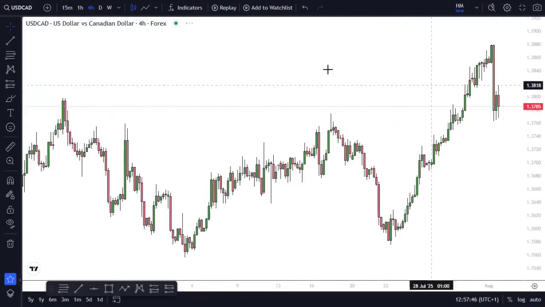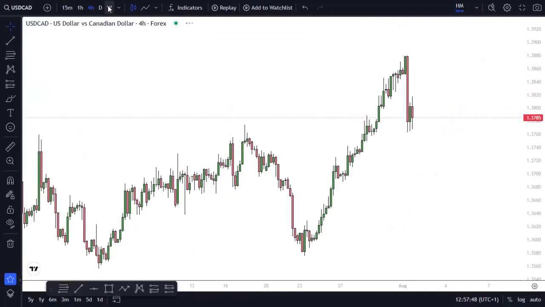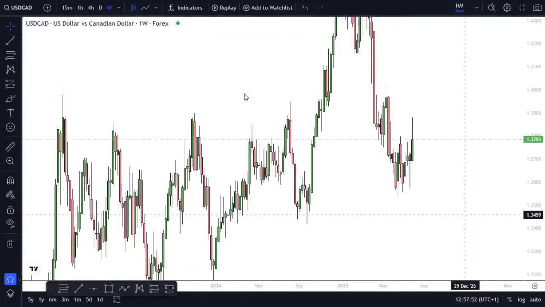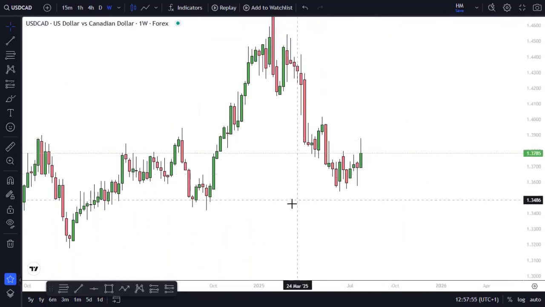Okay, so let's do something real quick right now. Okay, let's go to the weekly time frame, just the way I trade. Now on the weekly time frame, let's assume that we move it to a line chart.